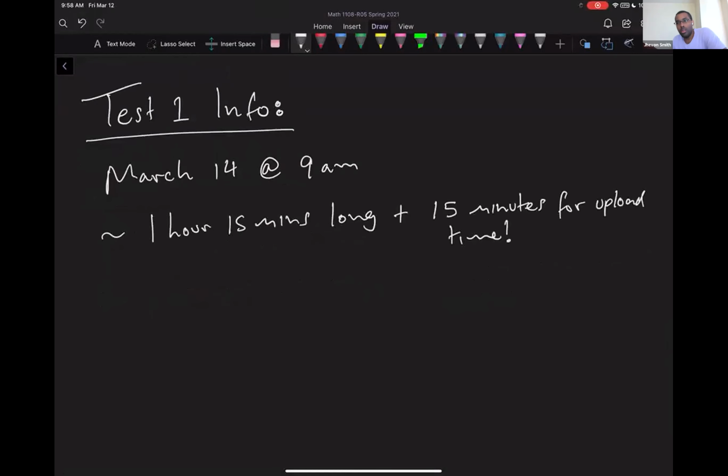Okay. So technically the timer is going to be set for 1.5 hours. I do not recommend that you keep working for 1.5 hours though, because if you don't upload your work, then you get 0 credit. So make sure that you can finish it. You will have enough time to finish the problems. It's going to be 6 to 7 problems, I think.